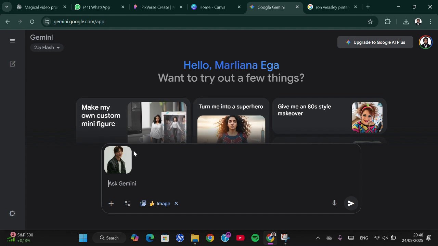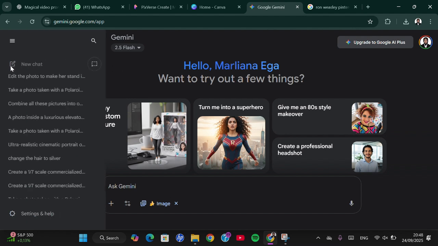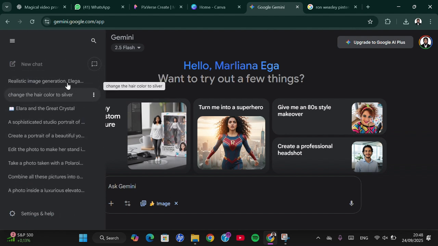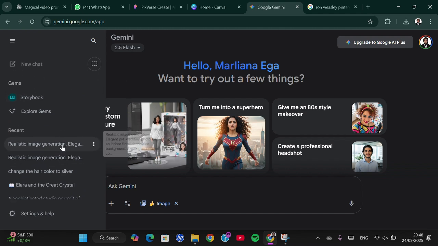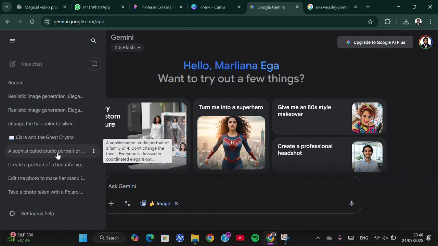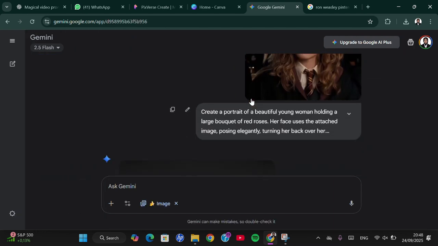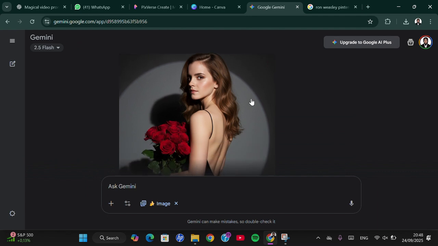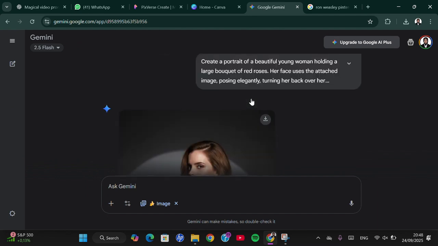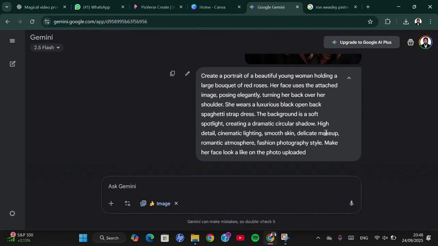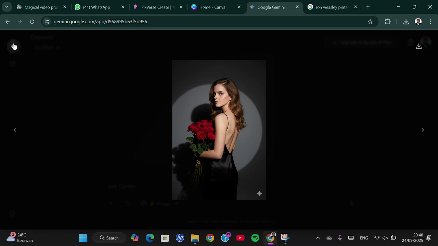And for the prompt, guys, I'm going to show you some prompts that you can use to create trending AI photo. The first one, you can create this photo. Wait, I'm going to choose this holding roses trending. You can create this trending photo holding roses, and this is the prompt. And you can modify the prompt, guys, because this prompt is for a woman. Okay, and this is the result, and that's so elegant.